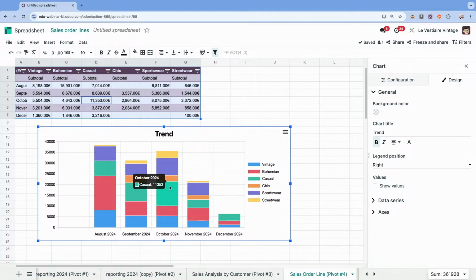We can see that during August we had a lot of bohemian kind of vibe. That's all right, and we can see that the casual style is doing quite well during the year. Maybe we should put our focus on the vintage later in the year, or even the chic style all along the year.